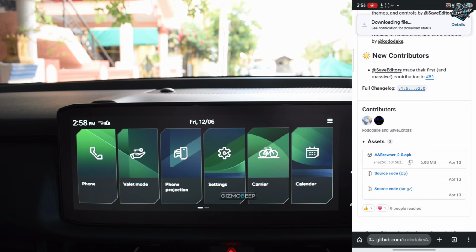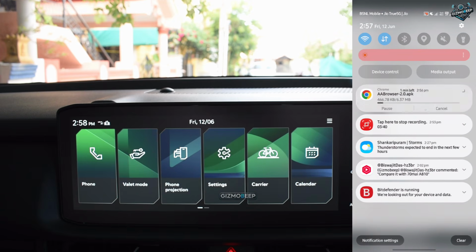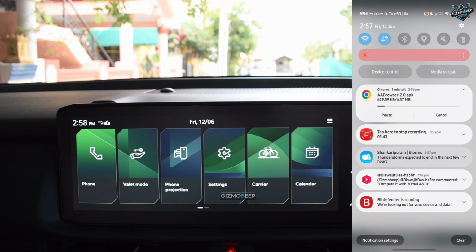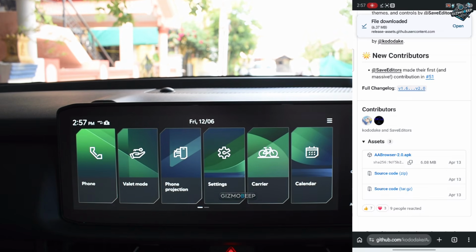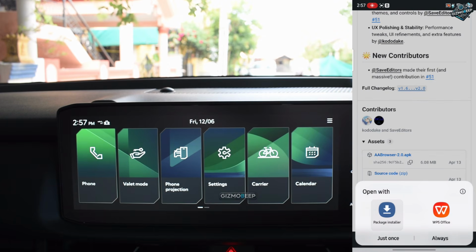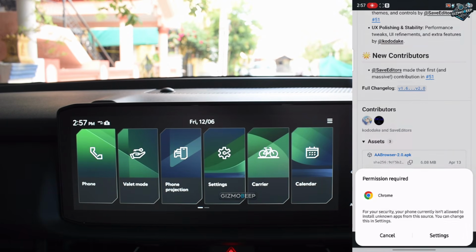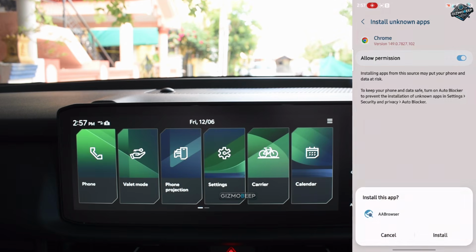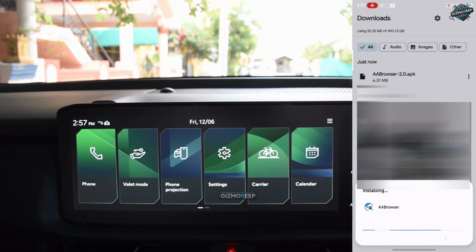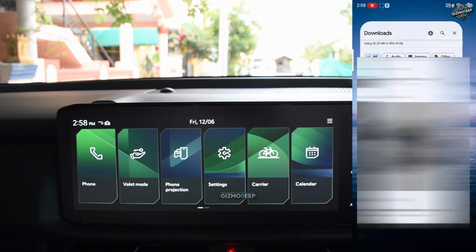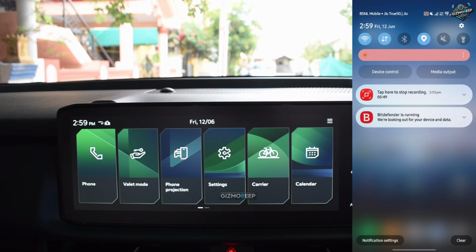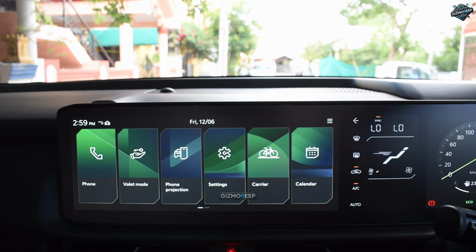Now the APK file will be downloaded to your smartphone. You can check the status of the download within the notification. Once the download is complete, click on the package installer and click on just once. You can then head into the settings and allow permission. Then click on the install button. Then click on done. So let's just enable the location and enable Bluetooth.